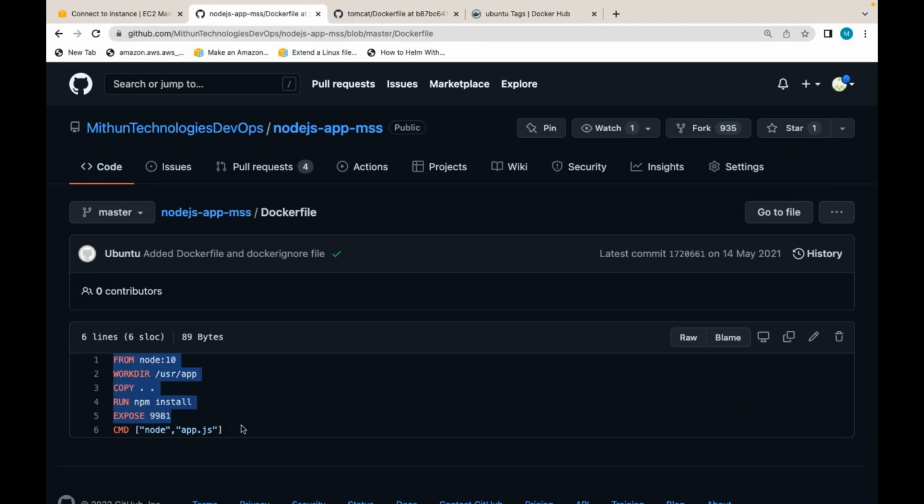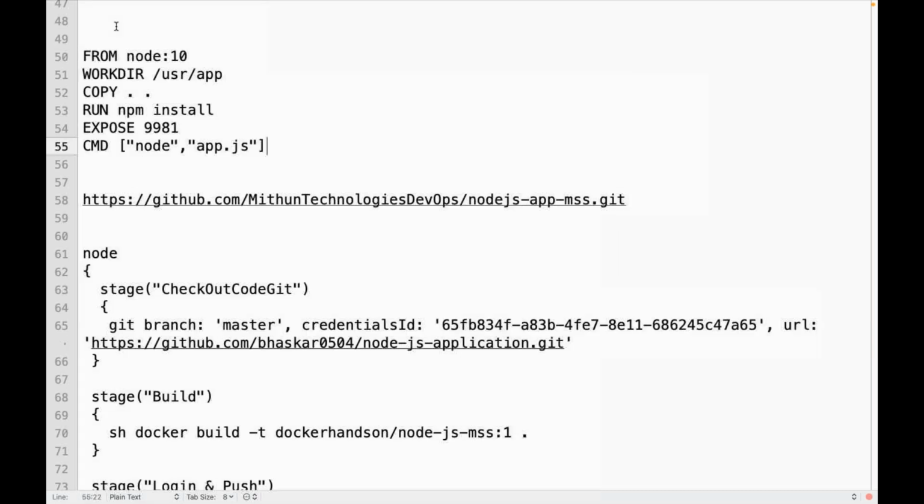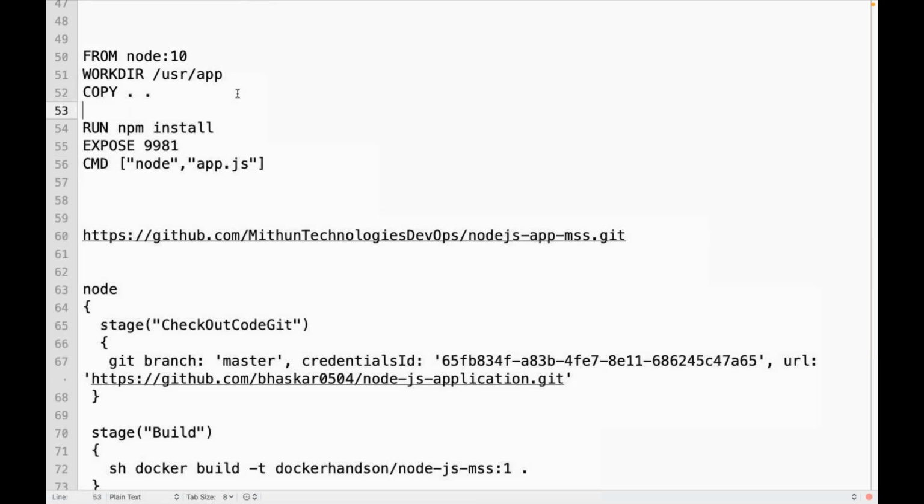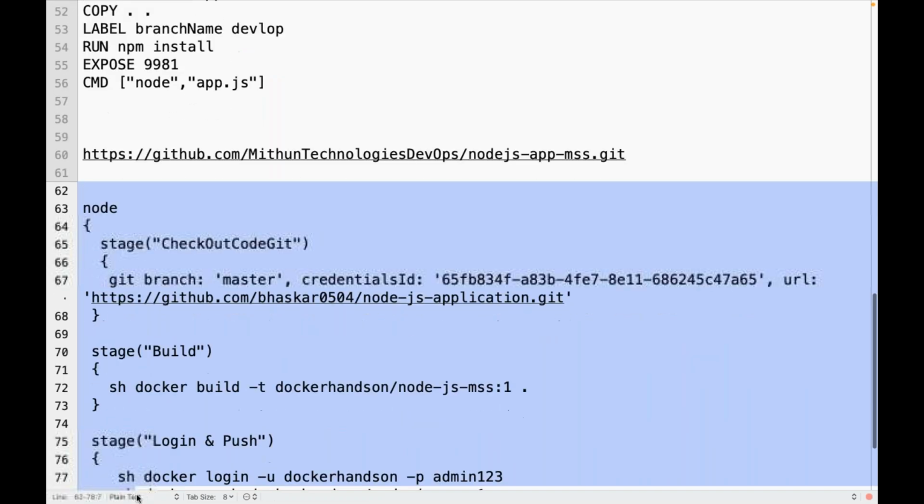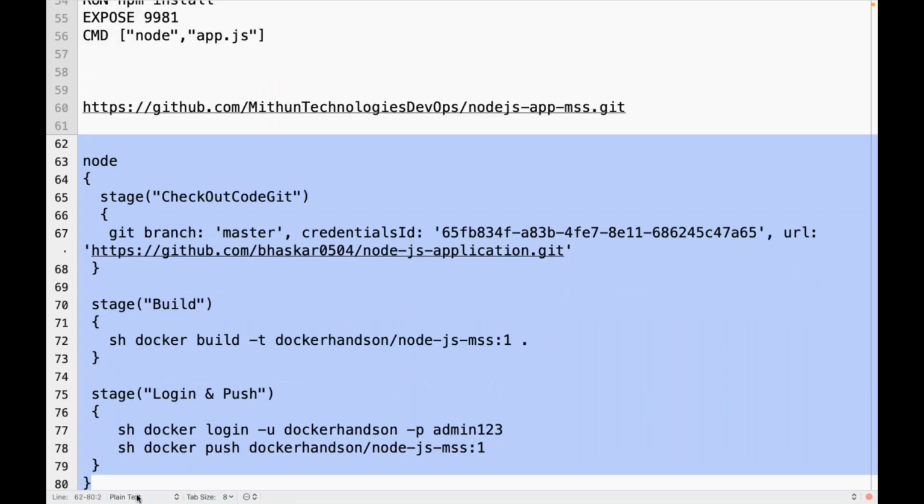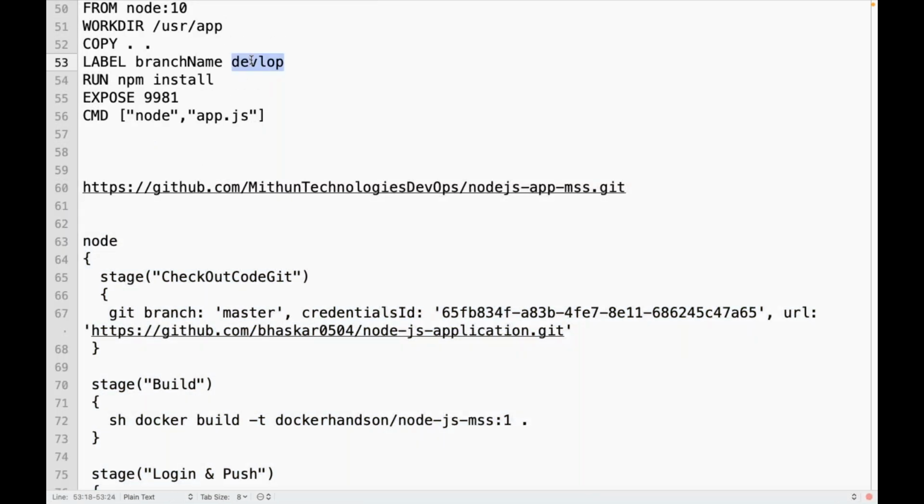This is the Docker file, let's say. Now, can I use the label concept here in my Docker file? Can I use labels, something like this? Label, branch name. Suppose I hard code this value. Whether this pipeline is getting executed from the master branch or the dev branch, the label value will always be the same if I hard code it in my Docker file. Yes.